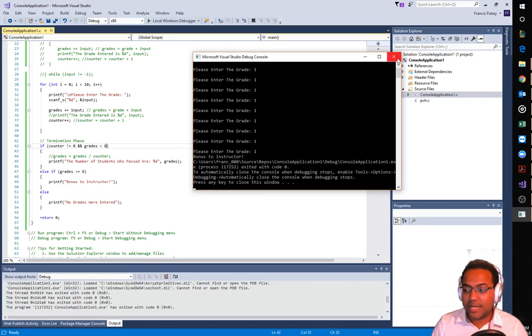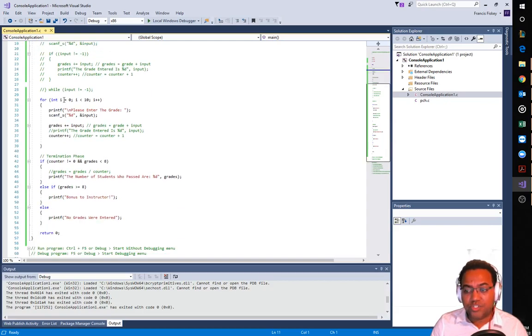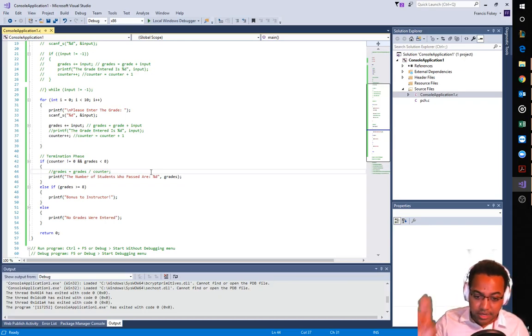So let's talk about what happened. Well, we have the same business logic. We have the same initialization phase, grades, counter, and input. We didn't really have to change any of that. All we really needed to do was change 2 things. One, we wanted to change the fact that we didn't need an average. That was not important. All that was important is that we calculated how many people passed and how many people failed, and then display bonus to instructor if more than 8, if 8 or more individuals passed.